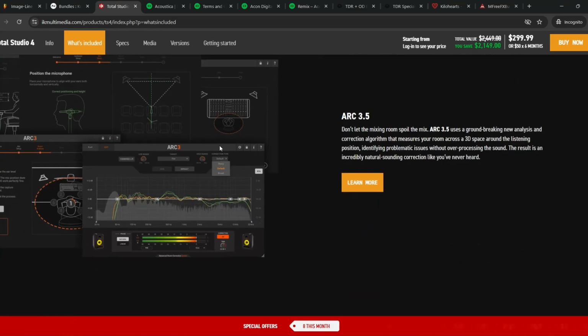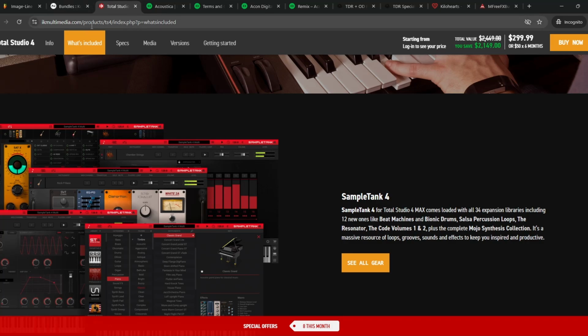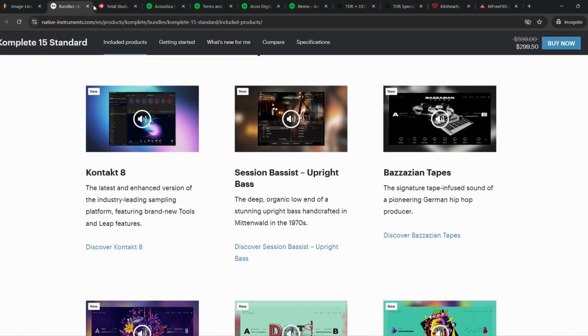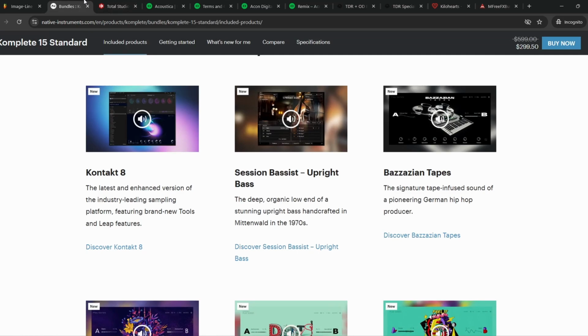So Total Studio is just a bundle that makes a lot of sense, and I think it's something you should purchase as well alongside Komplete. With these 2 bundles, you can have instruments that cut across different genres of music.